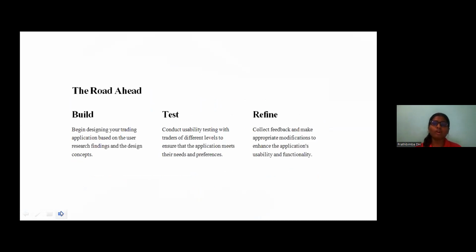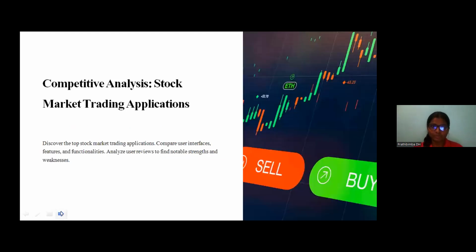And next, after all the analyzing and documentation, we go for the building session, where we build the design, test the design, and refine it by taking user feedback. And next we go for the competitive analysis.